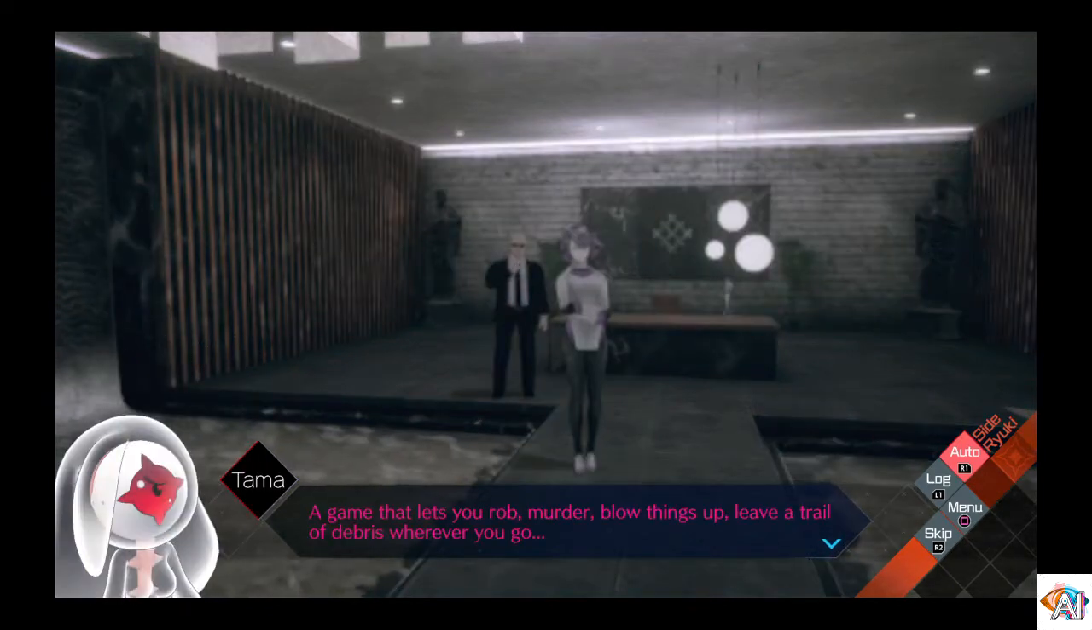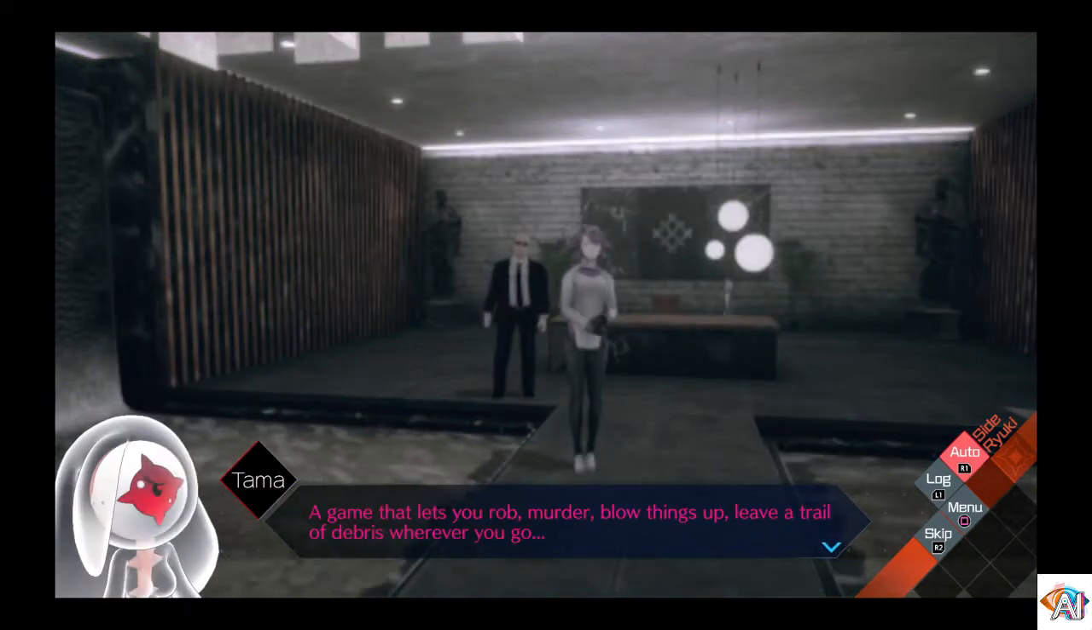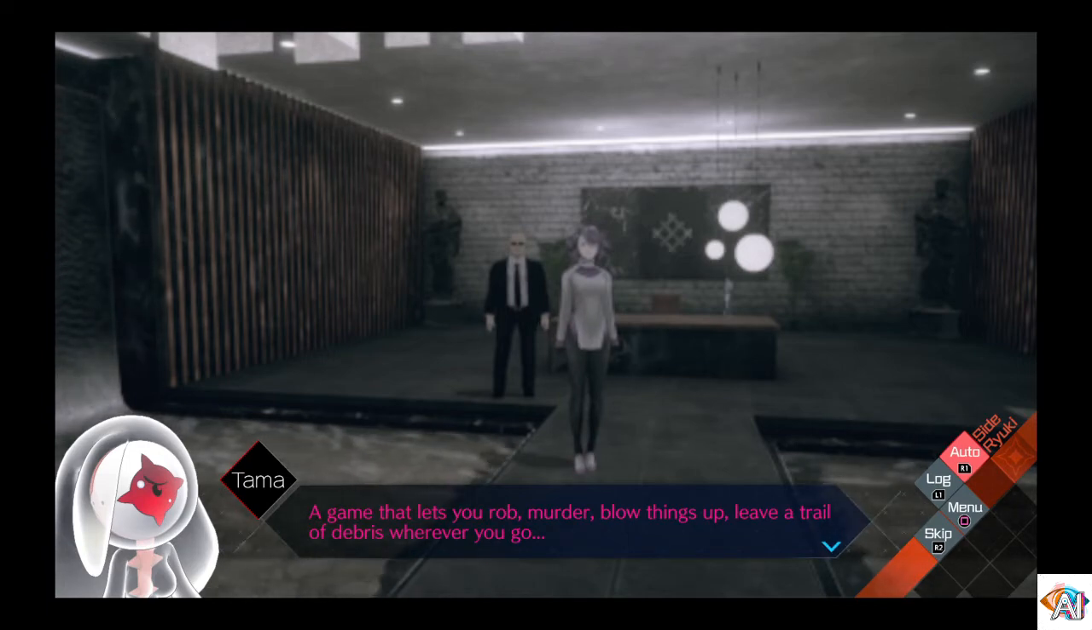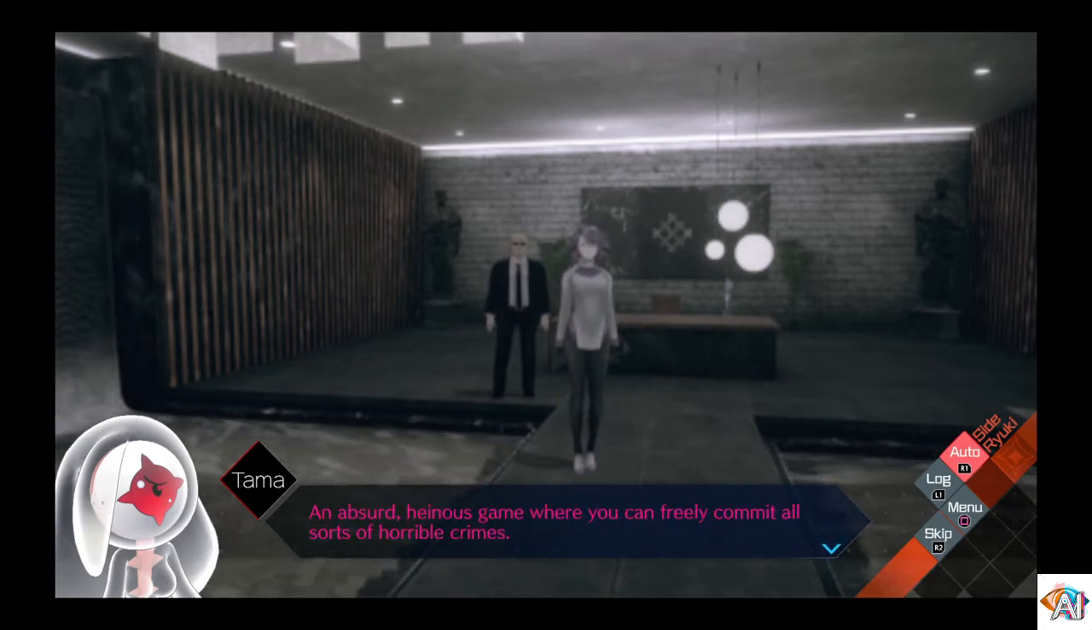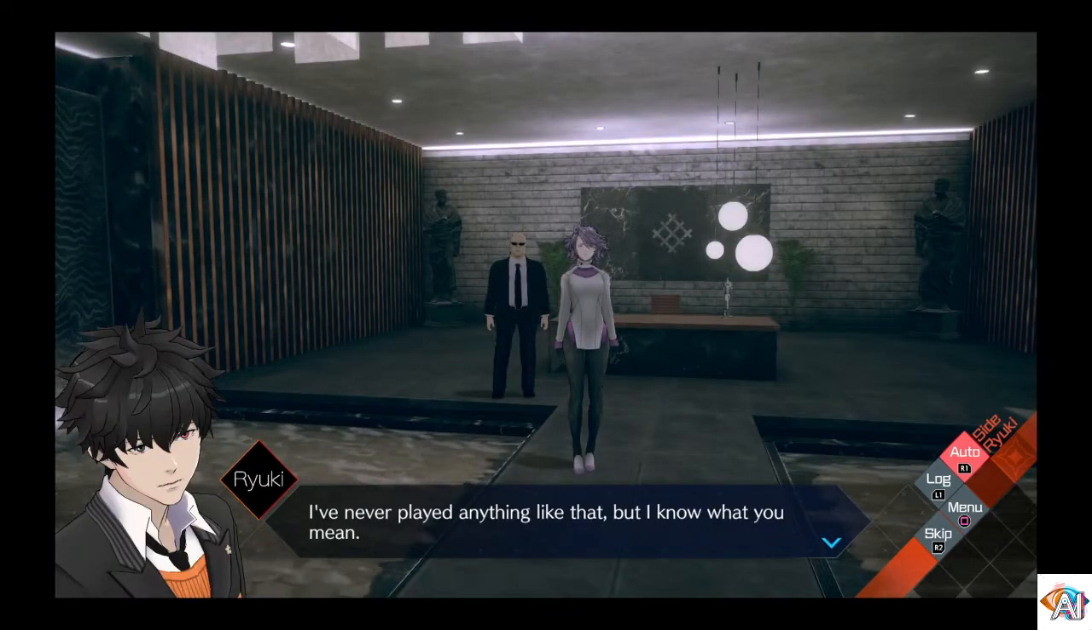Mr. Ryuki, have you ever played an open-world game where you play as a criminal? A game that lets you rob, murder, blow things up, leave a trail of debris wherever you go. An absurd, heinous game where you can freely commit all sorts of horrible crimes. I've never played anything like that, but I know what you mean.